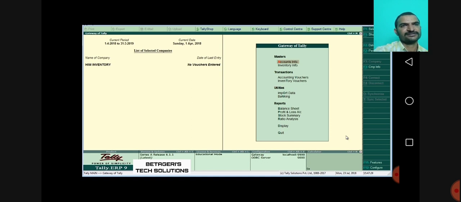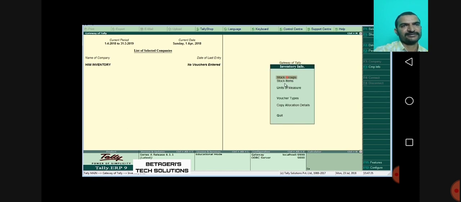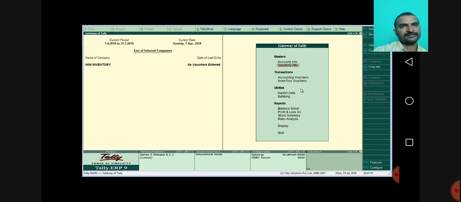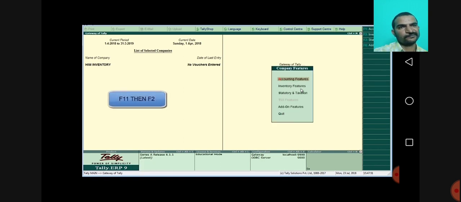So this is the first master, accounts info. The second one is inventory info, which is the inventory information. First one is stock group, stock item, units of measure. So in order to do this, press F11 and F2, the inventory features.